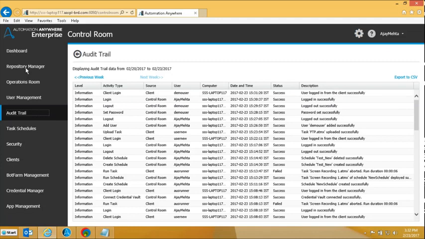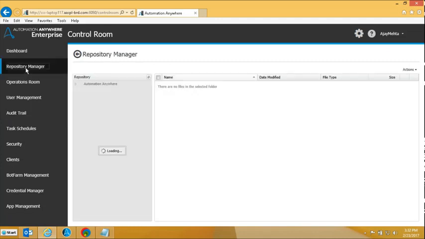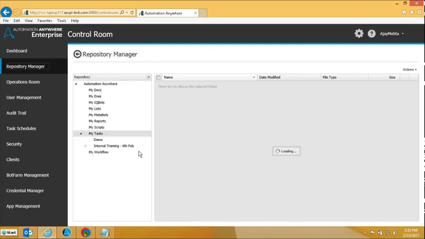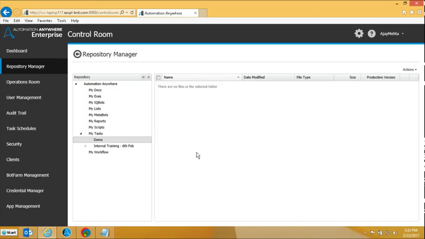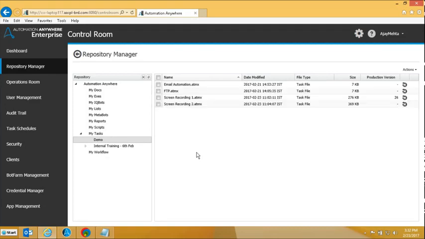Now inside of our repository, we have some tasks over here. We would like to schedule any of those tasks onto this runtime client that we have created, because it is only possible to schedule a task on a runtime client. You cannot schedule a task from the web control room on a development client. It can only happen on a runtime client.